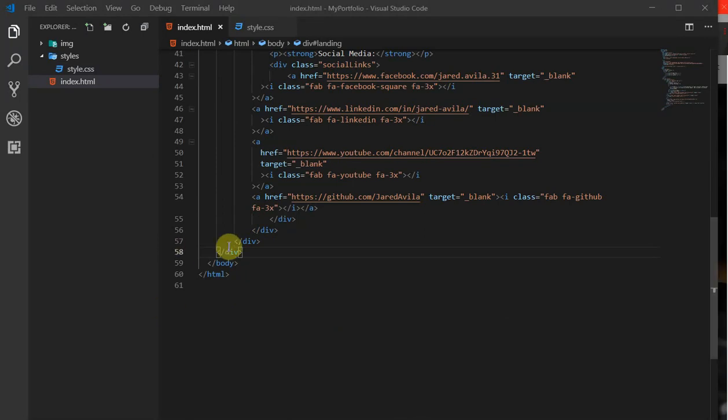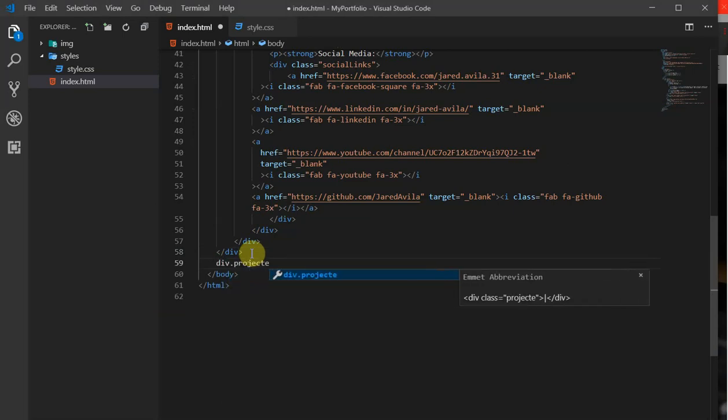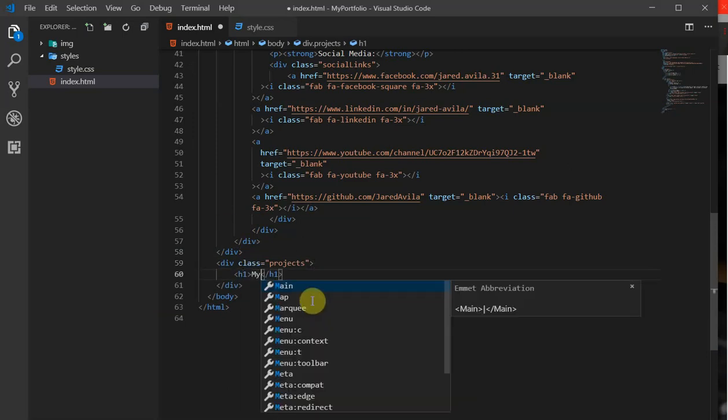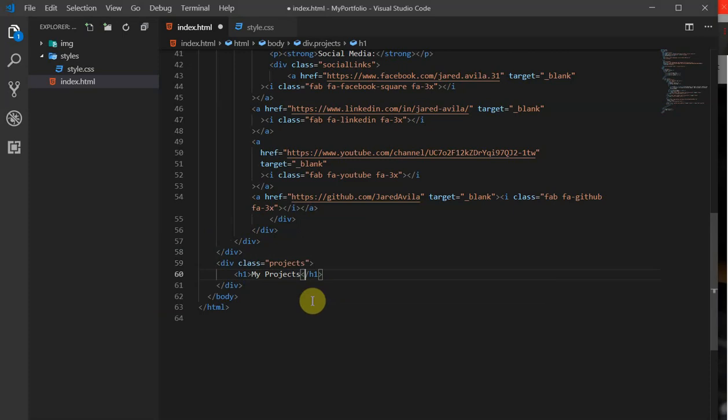Okay, so we're going to give it a class. I did a class name for this one. So we're going to say div class of projects. And inside here, we're going to do an h1. We're going to say my projects. Okay. And then under the h1, we're going to add another div with a class of proj.